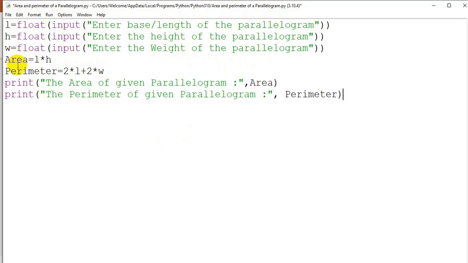After calculating area and perimeter, I am displaying the result, the area of given parallelogram and colon, comma, I am giving the variable area, and after the area of the given parallelogram, the area will be displayed. Likewise, the perimeter of the given parallelogram colon, the value of the perimeter will get displayed. Now we will run the program and check the result.